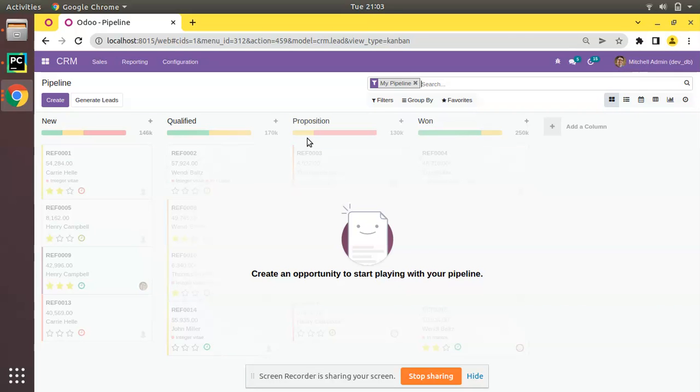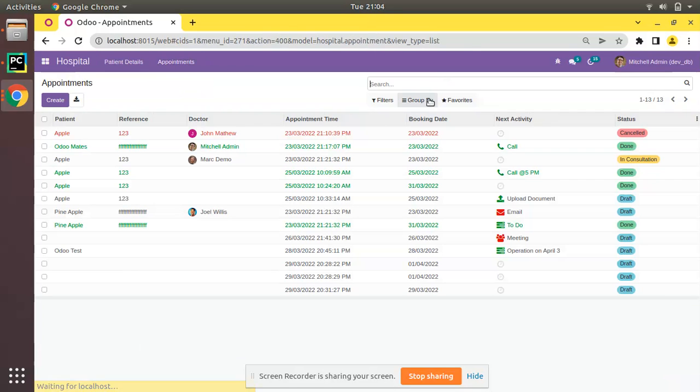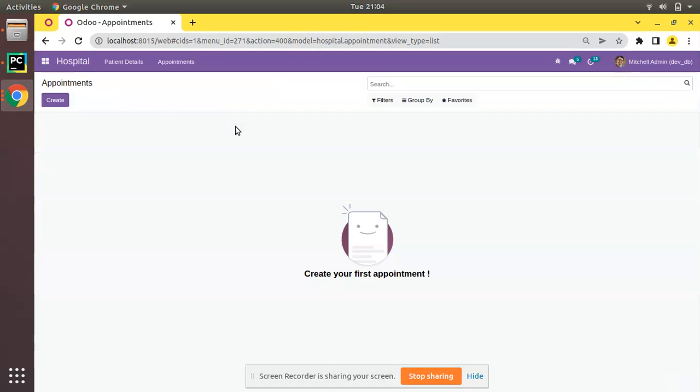Currently when there is no data it's showing like this, but you won't see the same inside the hospital module. If you go to the appointments, let me archive all these appointments. I think we haven't added the option, so let me delete all these appointments. Here you can see we are at the tree view, but we are not able to see such a thing.